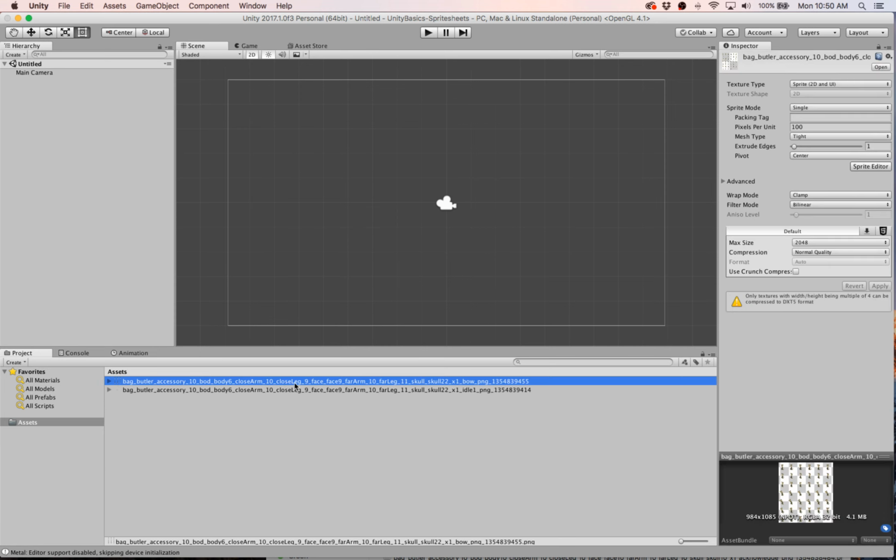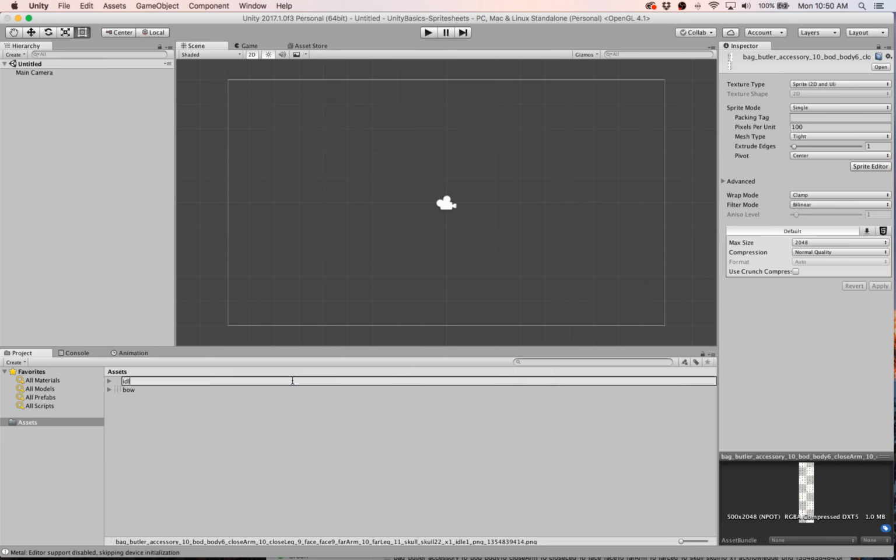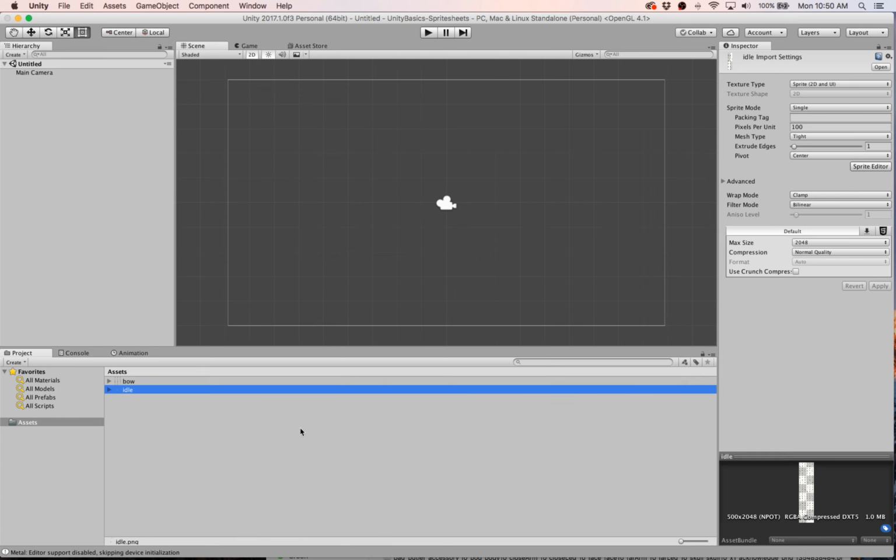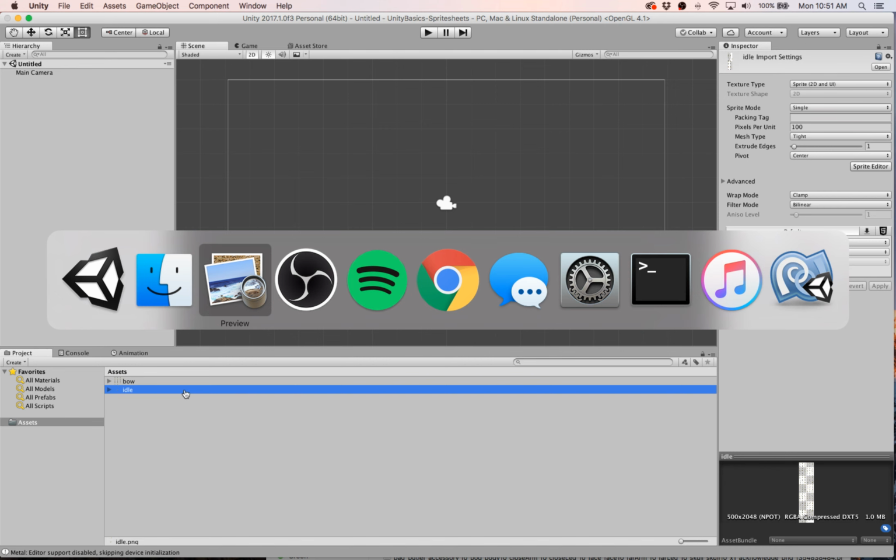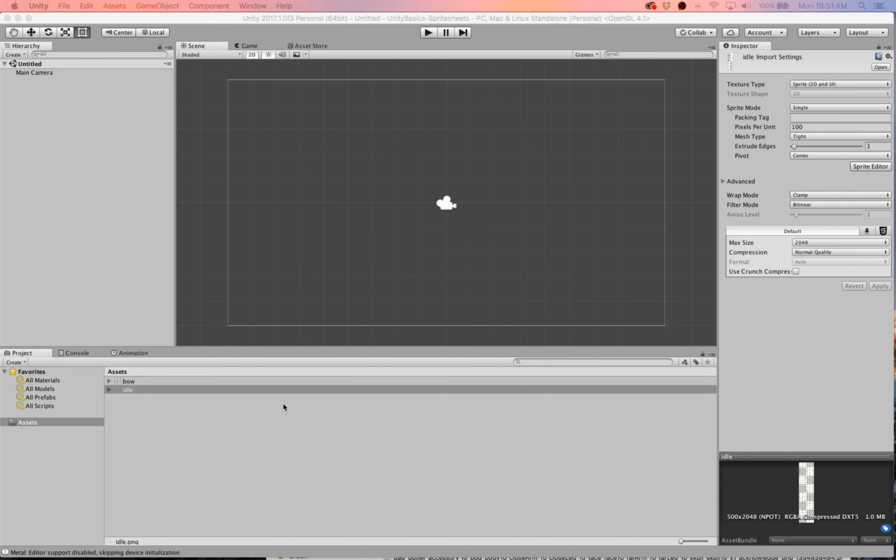So I'm going to rename this thing right here because it's just super gigantic. I'm just going to call this bow. And I'll just call this one idle. So I just clicked on it once to rename it. And now we've got these things down here.